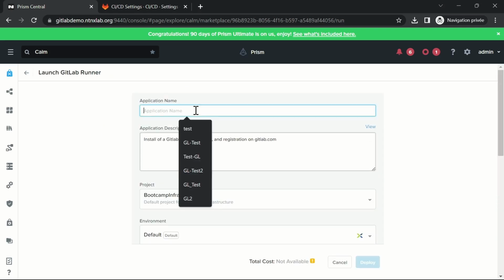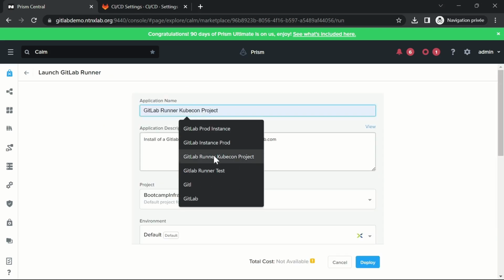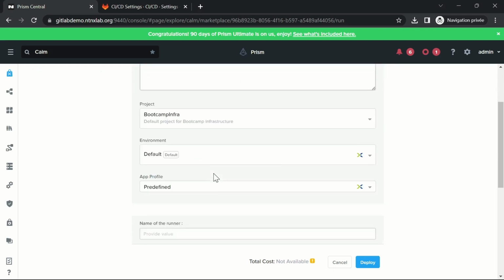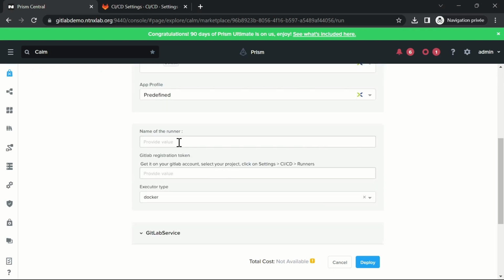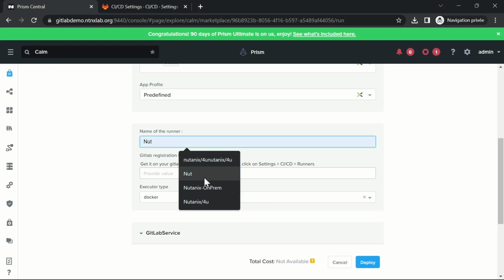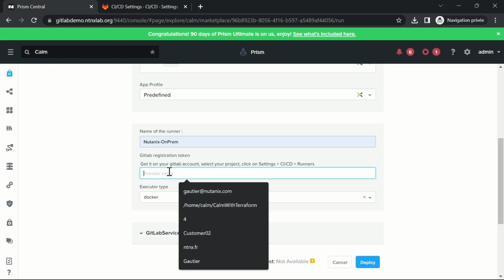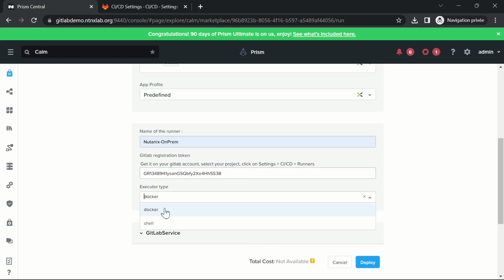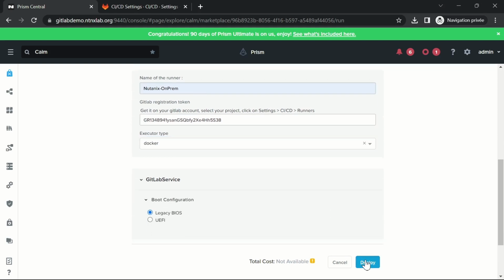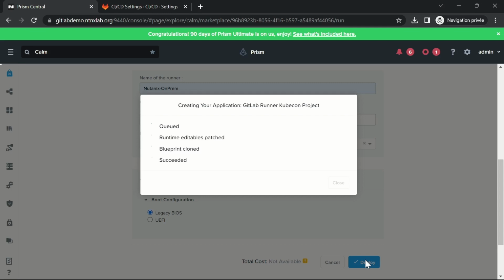I create a new application with a new name, GitLab Runner Kubecon Project, for example. I give a name to my runner, Nutanix On-Prem. I put here the token I have copied from the SaaS instance, and I want to create a runner for Docker. So I select the type, and I click on deploy.